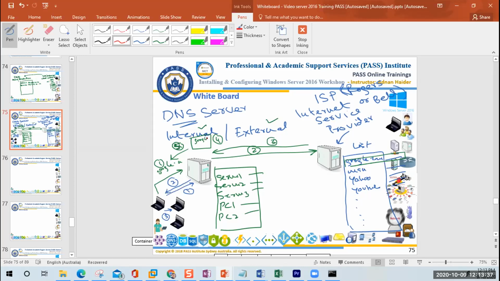So we have two types of DNS server: internal server and external server. External server is not our responsibility. We are only responsible for the internal server. As a cloud admin or a system admin, this is your responsibility. So what is your responsibility? That the DNS server should be up 24/7. It shouldn't go down. If it goes down and crashes, then it is your responsibility to fix it.